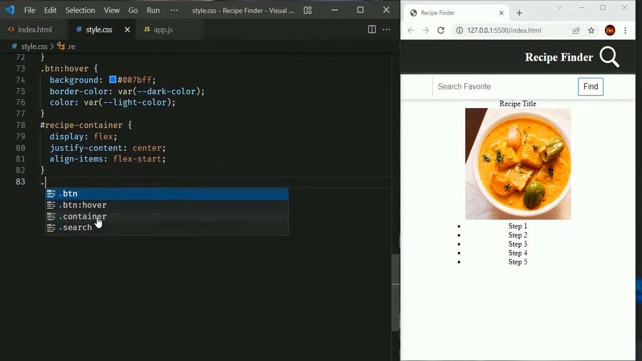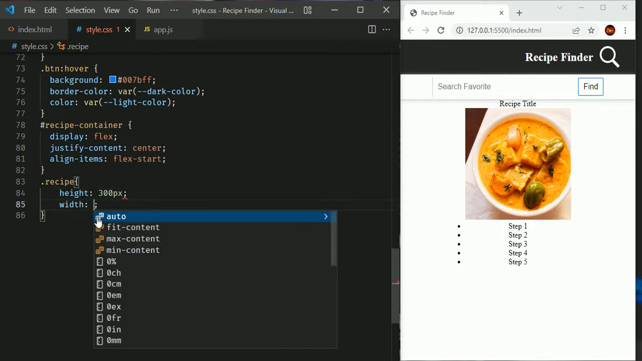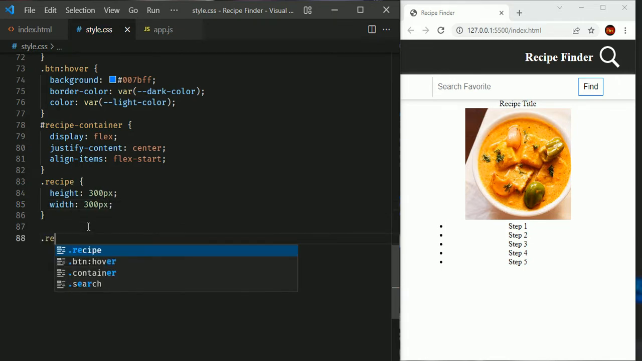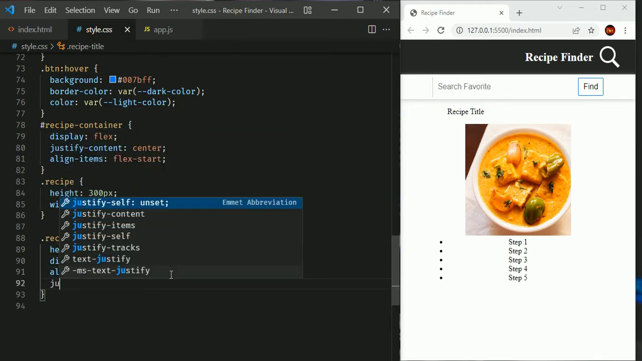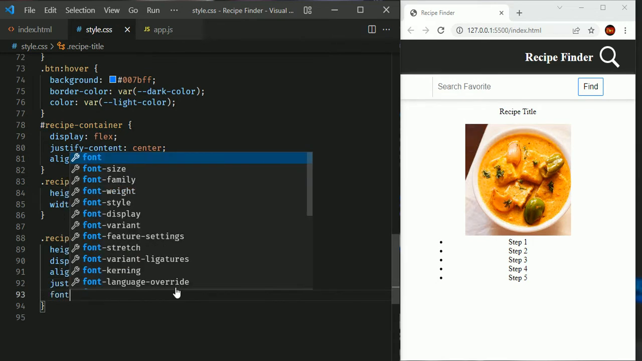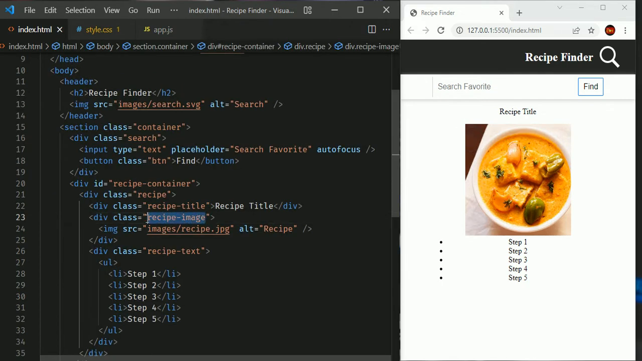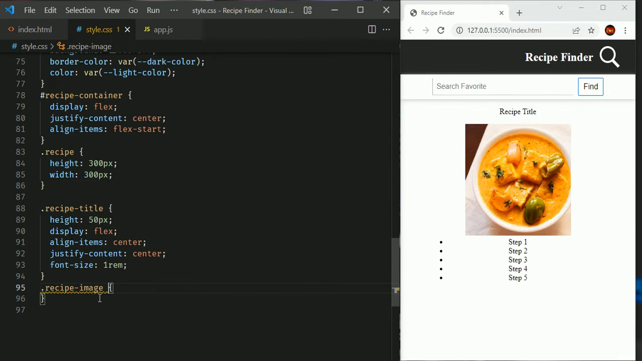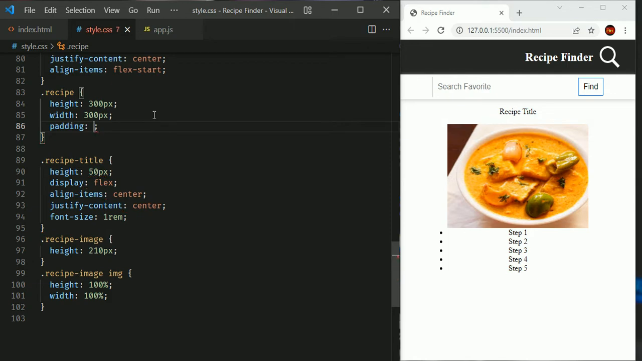Now let's style this recipe. Have the recipe and height 300 pixel, and the same way width 300 pixel, and then recipe title. So recipe-title, height 50 pixel, display flex, and align items center and justify content center. And also we have the font size 1 rem. I think let's have like this. Recipe image, save it. Recipe image, height let's say 210 pixel, recipe image space image, height let's take it 100%, and at the recipe level let's have the padding 4 pixel.